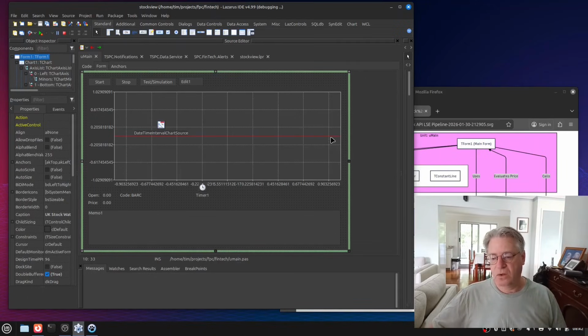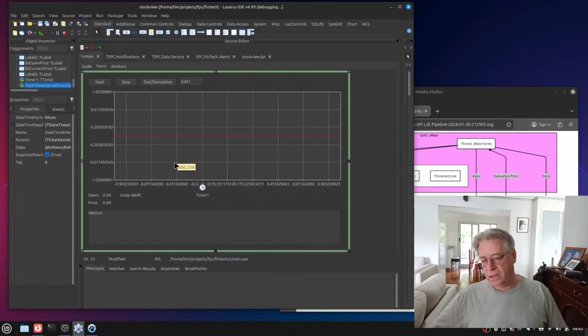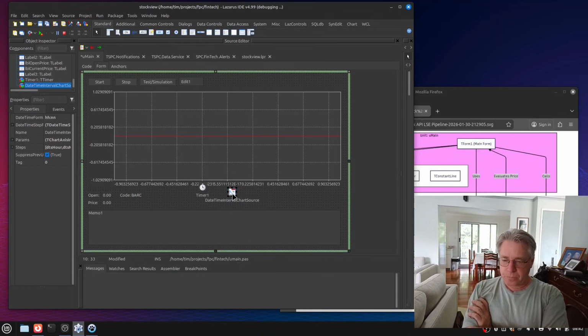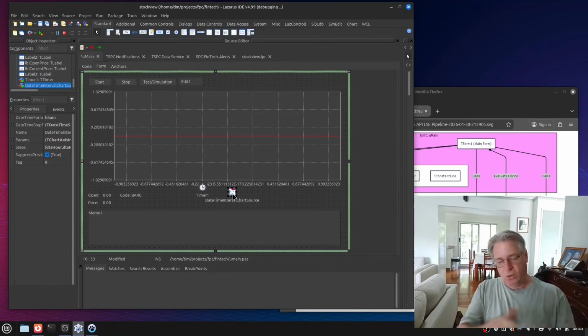This is the constant line, and then we also use a date time interval chart source, and this part here helps to control the display of values on the x-axis. The real work will actually happen once we get that first bit of information, in terms of setting up our y-axis and also setting up the x-axis.